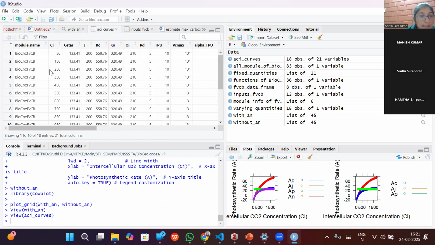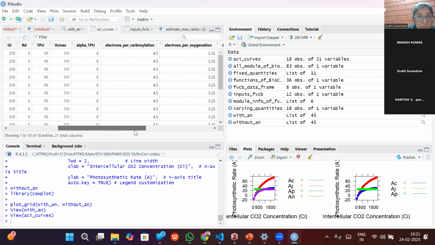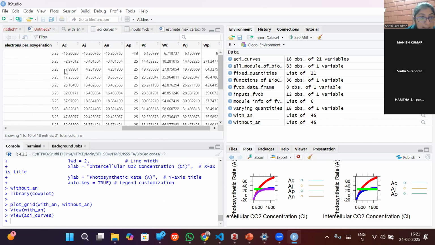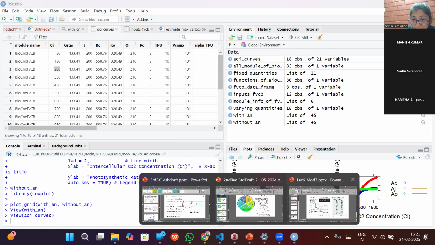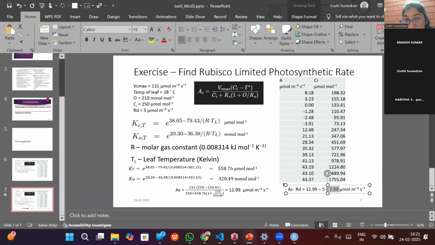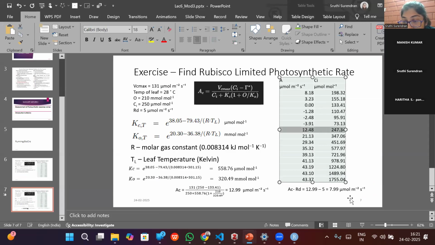Now, if you notice here, we had used this CI value equal to 250. We had found out that the AC value is 7.9981. And here also, if you see, for 250, it is 7.9981, which is exactly the same value that we obtained from our calculation. And if you go back to this data, I had made use of this data for all this Vcmax. Even here, it's coming around 12.488, the net photosynthesis.